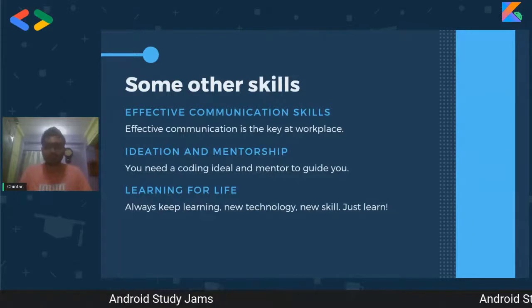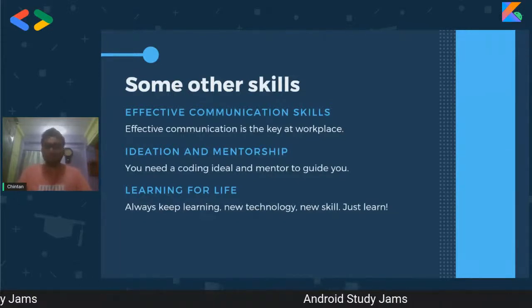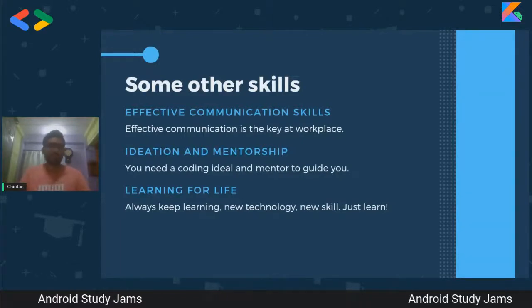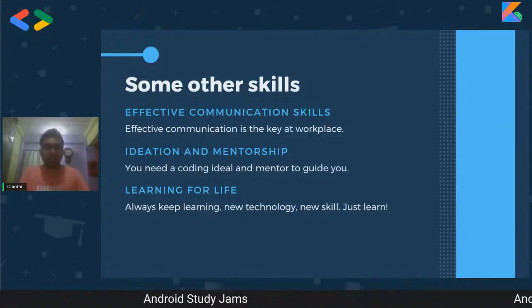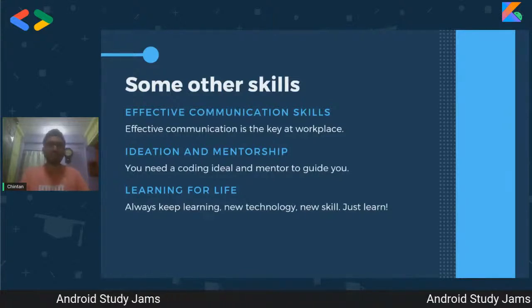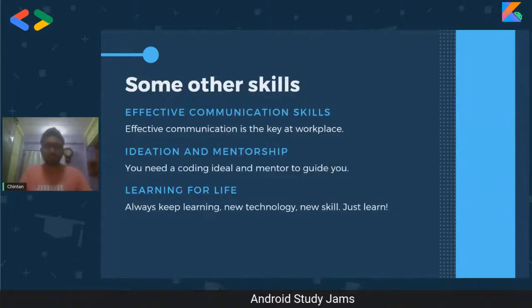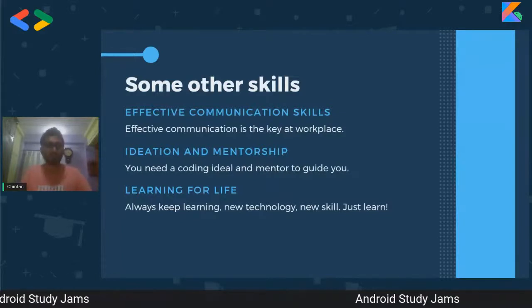And since coding is not for your academics or for your job, it is about learning for life. Even if you get a job as an Android developer in a very, very big company, you will always have to keep learning, because in Android, every now and then a new thing comes up. Till now we were doing the UI in XML. Now Jetpack Compose is coming. So you have to also stay up to date with those technologies.